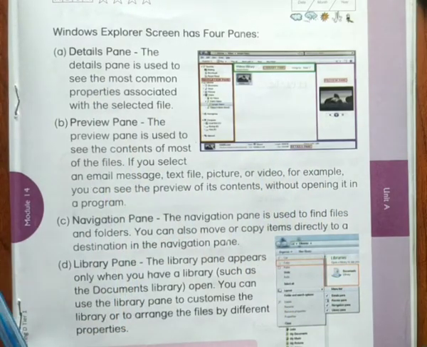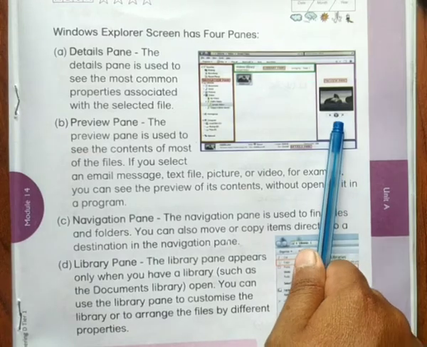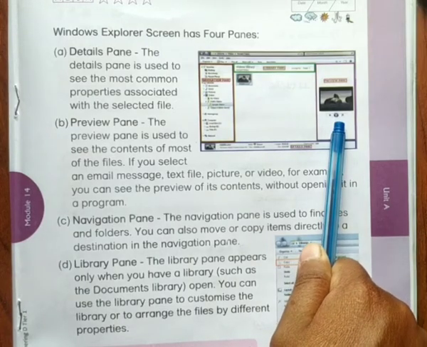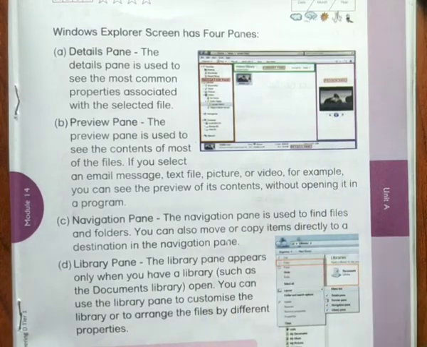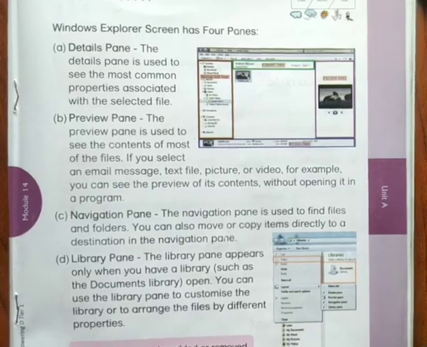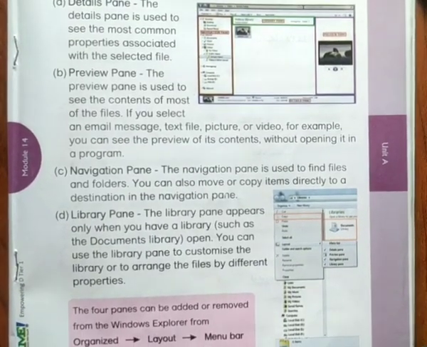Next, the preview pane. The preview pane is used to see the content of most files. If you select an email message, text file, picture or a video, for example, you can see the preview of the content without opening it in a program. Without opening any program, we can preview it on the side of the window. So without opening the full window, you can preview any text file, image or video in the preview pane.